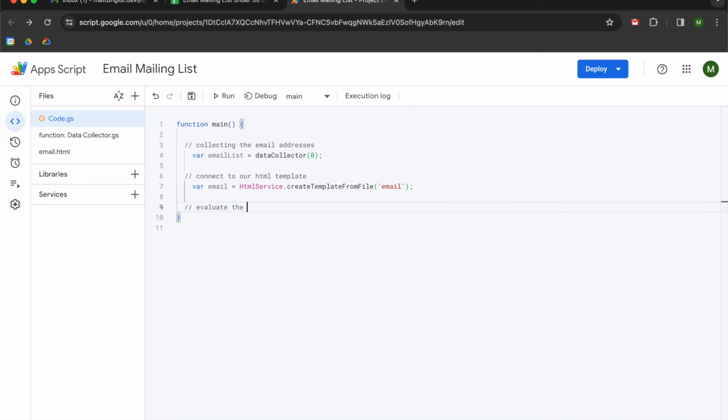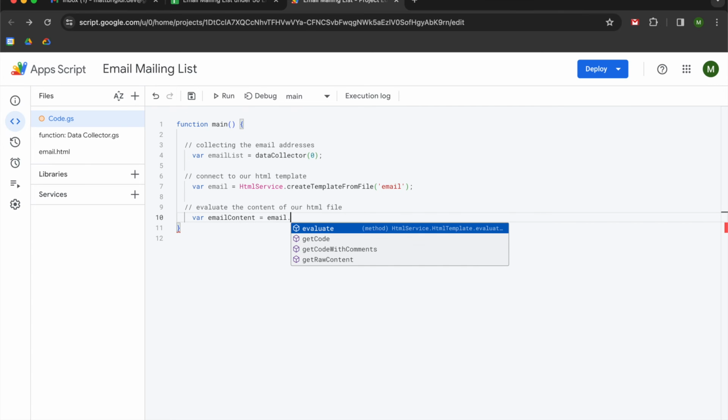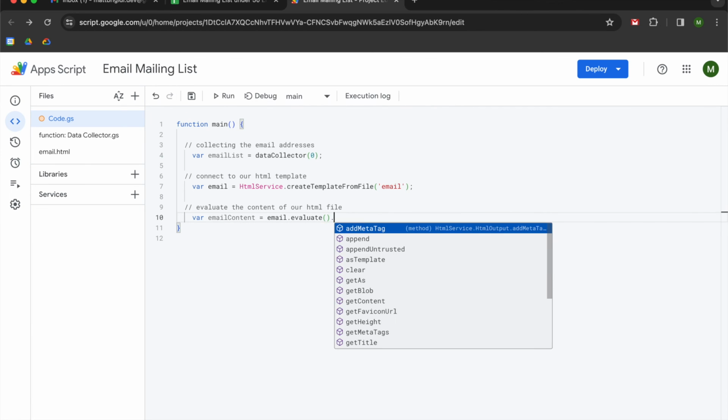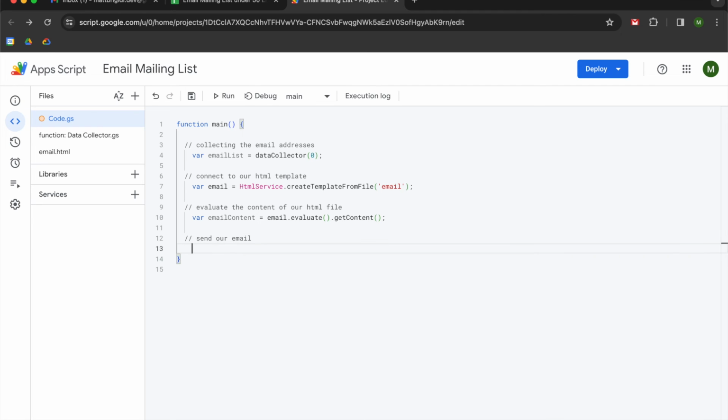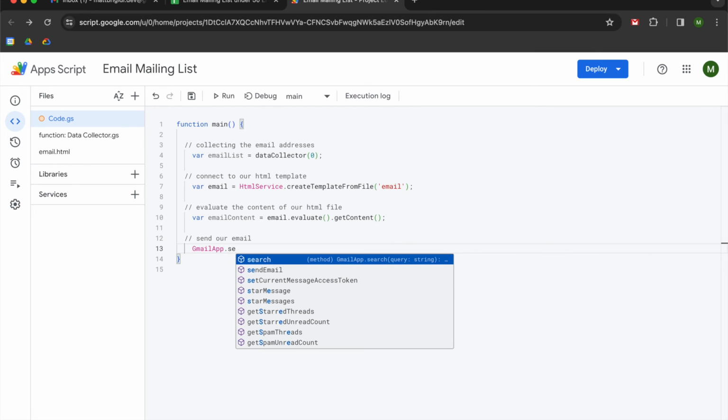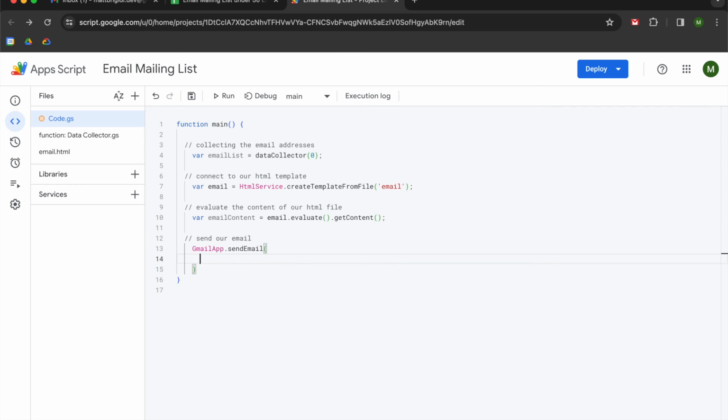Then we have to evaluate the content of our HTML file. So we'll do var emailContent, and we are going to say email.evaluate().getContent(). And now we're going to send our email. So we're going to say GmailApp.sendEmail. And here is where we are going to use our email list variable. So we don't have to do anything to it.